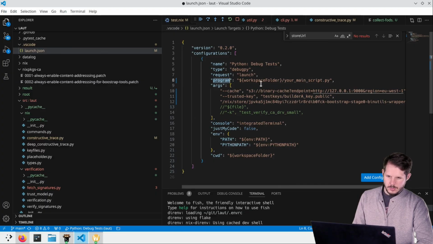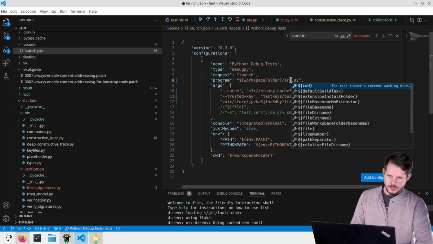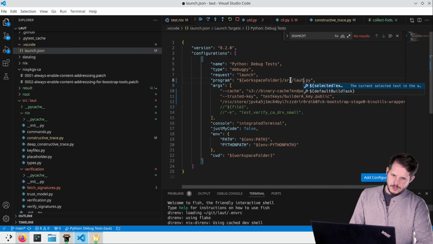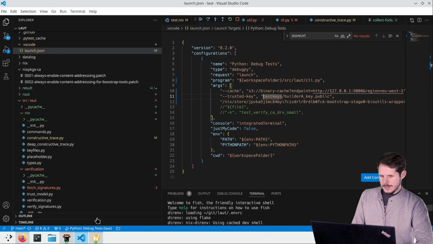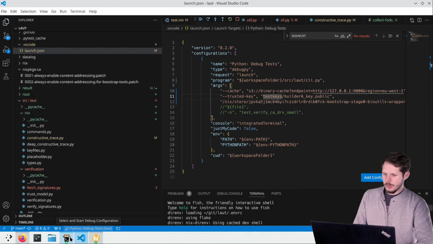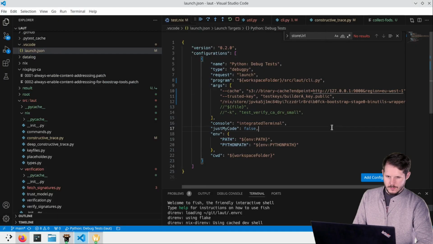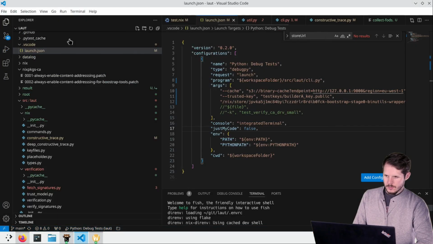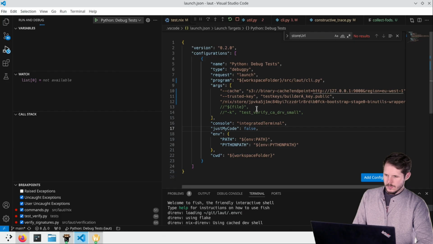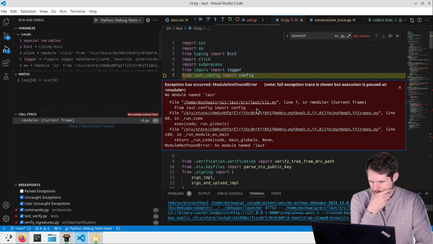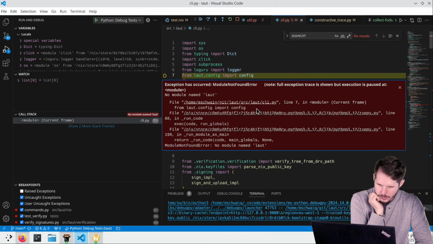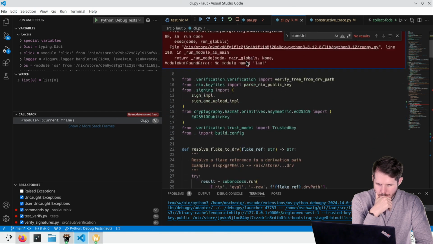So it's just about setting program here, and we're setting it to source laut. No, source laut CLI.py. Like, I think I know what's gonna happen. Like, the imports are gonna be wrong. And that's the reason why I'm building the... no module named laut. Yes. Okay.